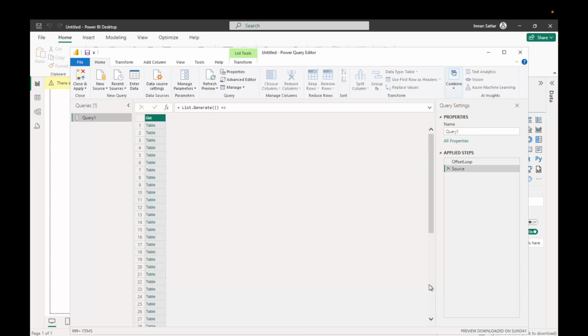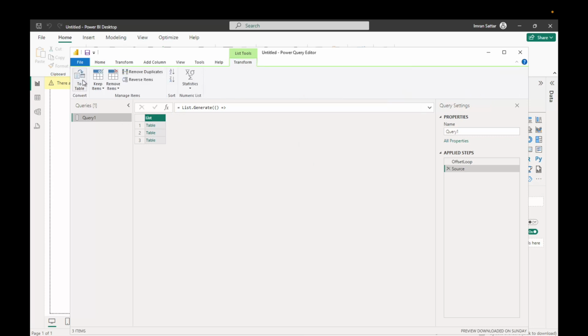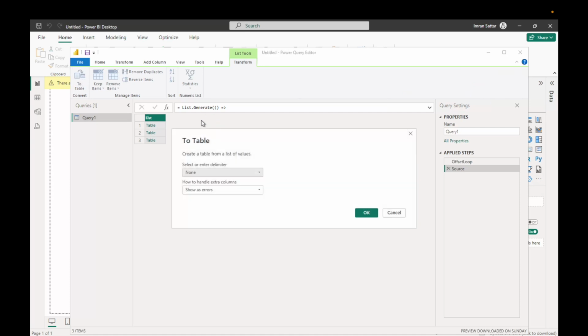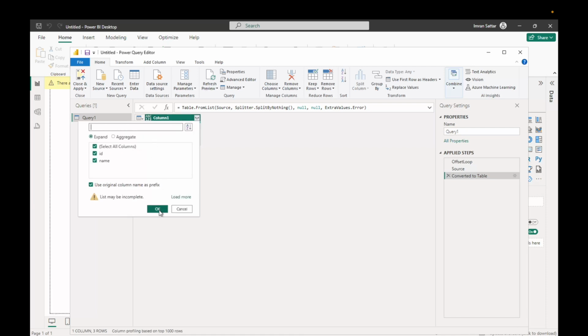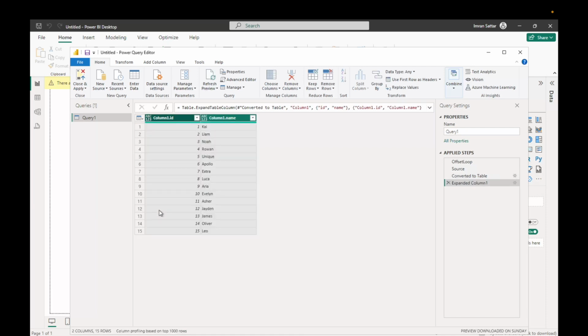So if I hit done, there we go. I can see that it tried 3 times. And then I can transform this to table. Okay. Expand it. And there we go. We have paginated and we got all the data from our API. So that's the pagination part of it.